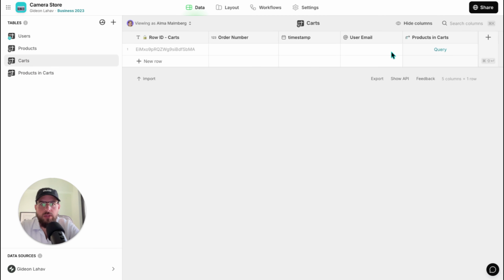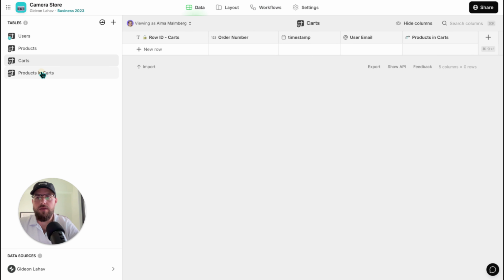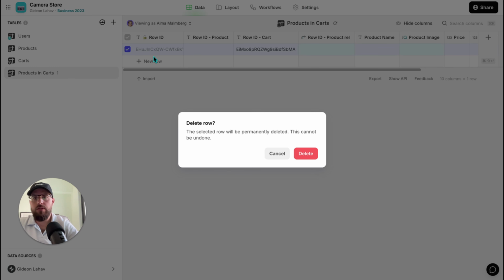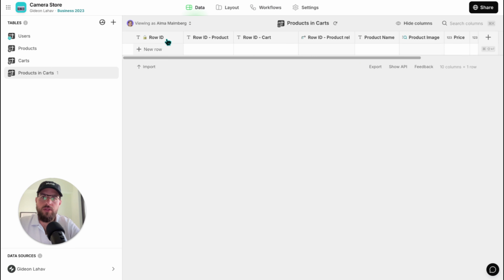And this is where you see it will be connected, and then I can see all the information. We're going to make roll-ups and so on to get the total amount and so forth. So let's start by deleting this dummy cart and this dummy product.